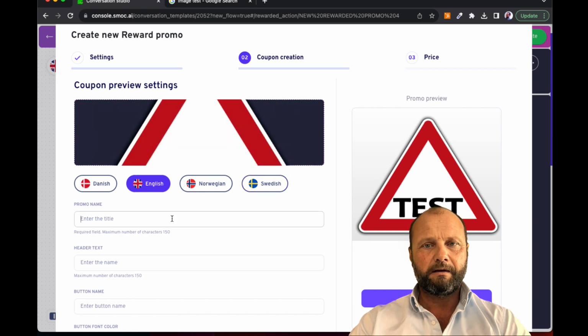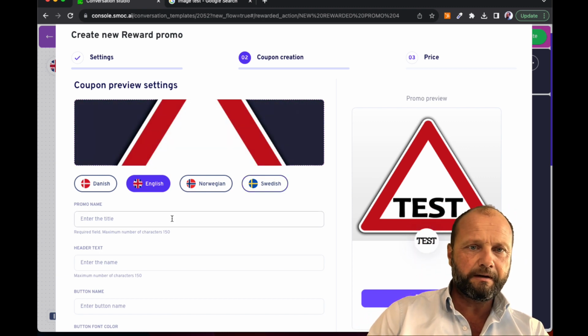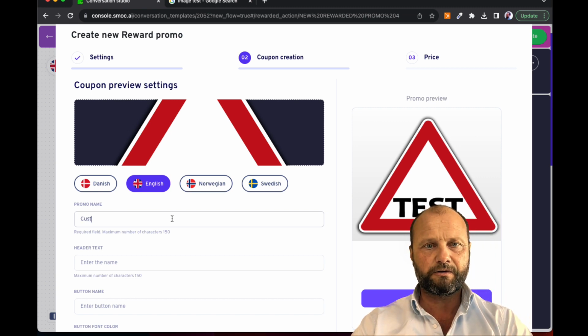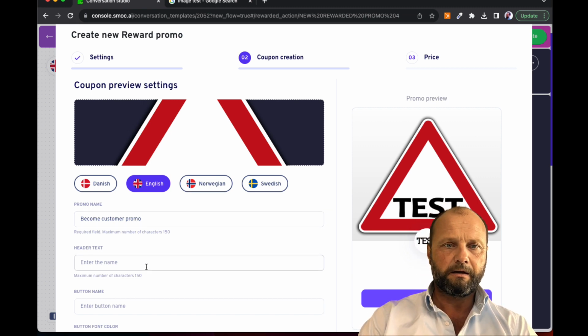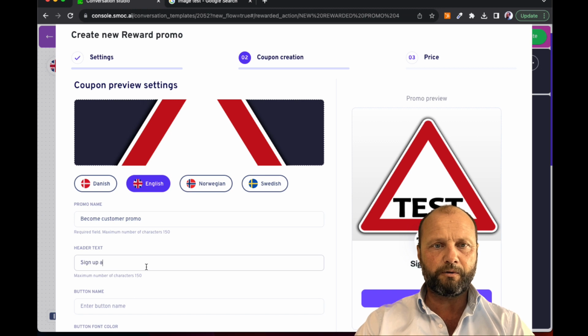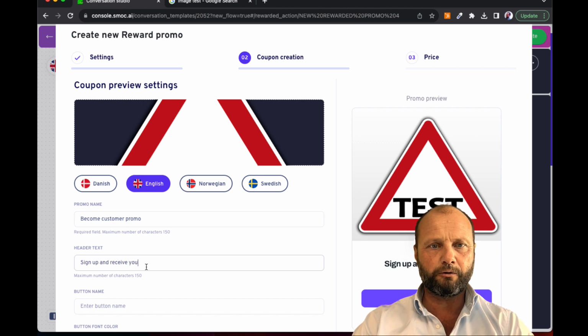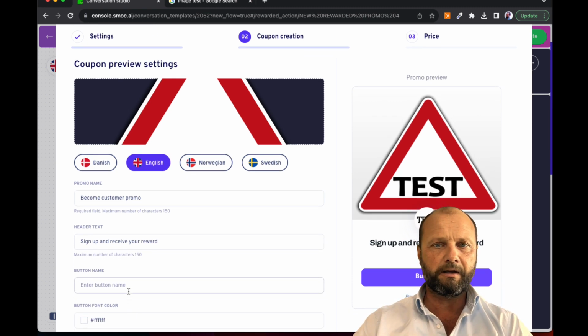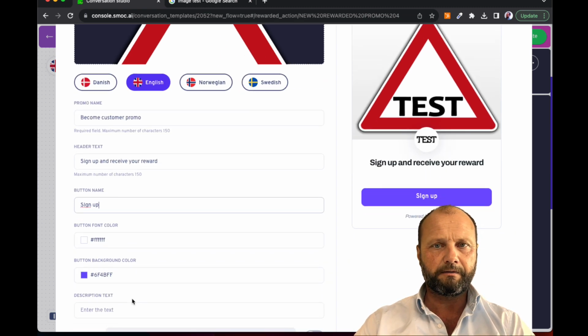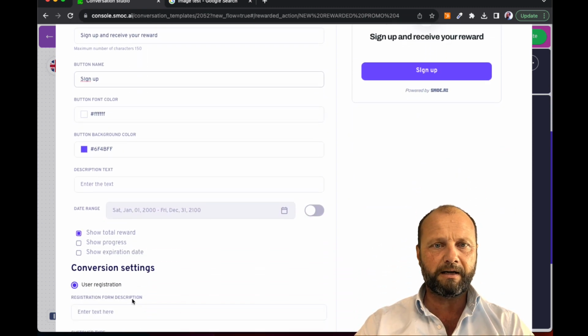And then you will here write promo name is become customer promo. And then you take sign up and receive your reward. And then you can have a button name, sign up. And we'll make it as simple as this now.